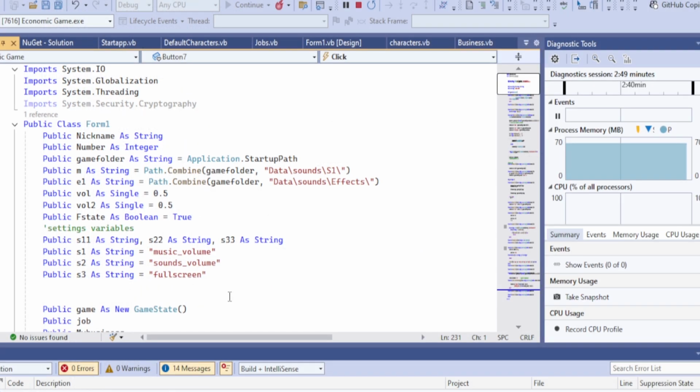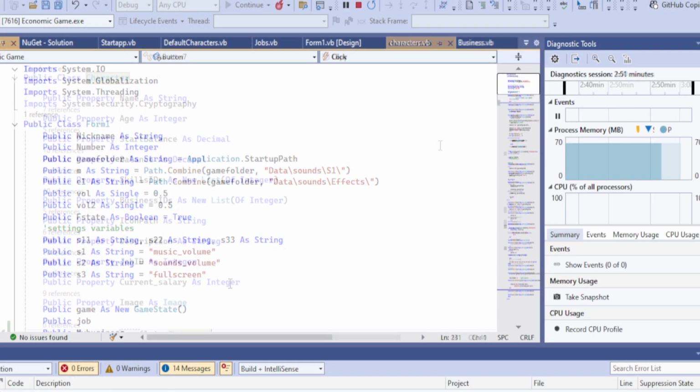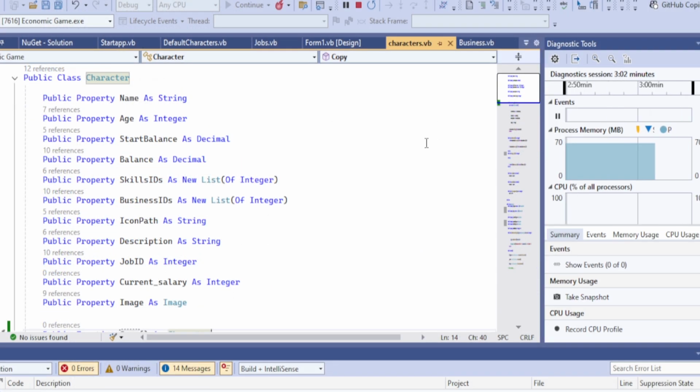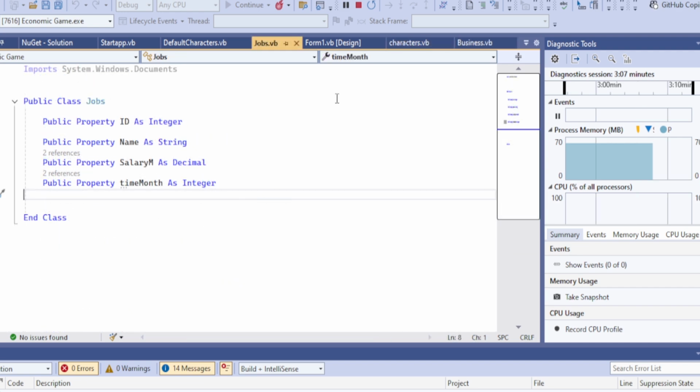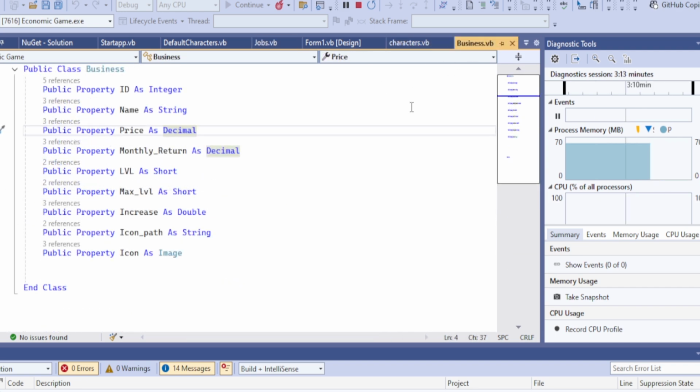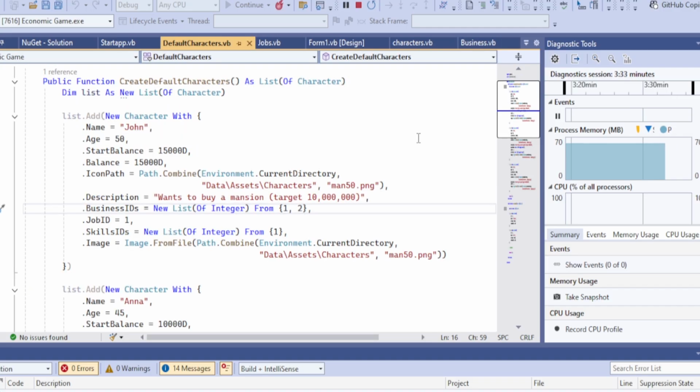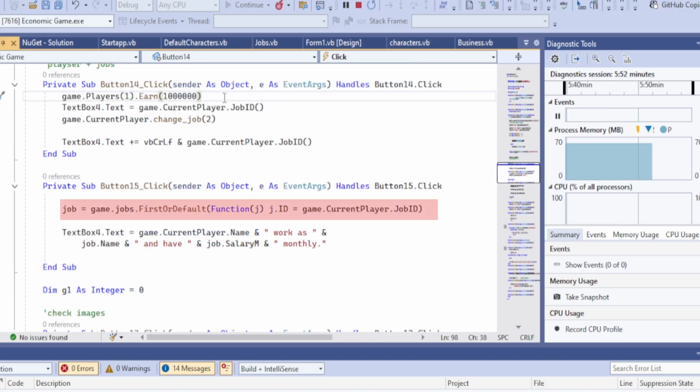So far, I have created three main classes: characters, jobs, and businesses. I have also added some basic default objects for each class. Using a function call, I can create test objects in memory when the game runs, and I have set up relationships between them. Now I can access and modify their properties directly through code.